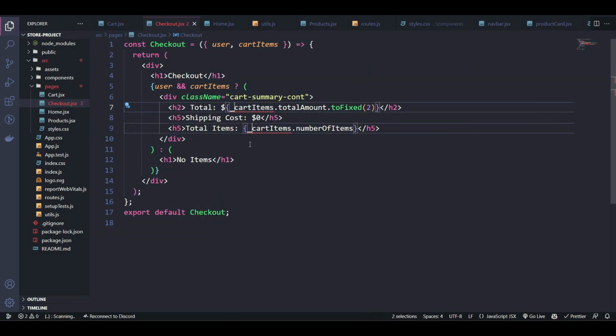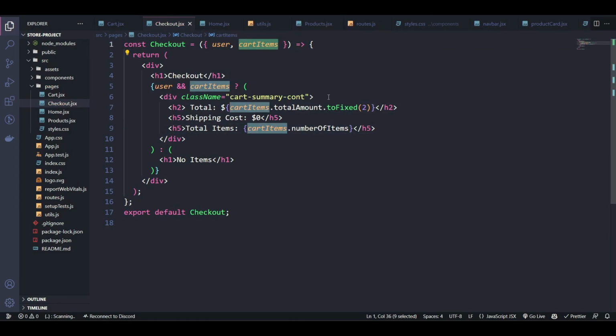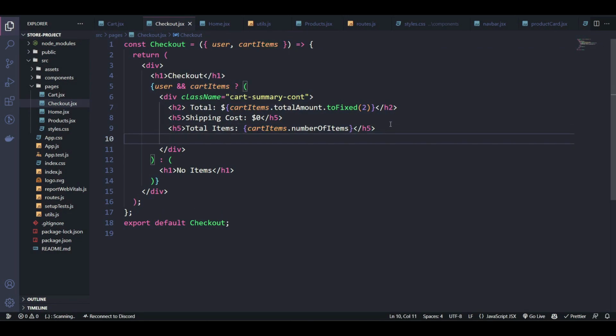So this is cart, not underscore cart. Or might as well use underscore cart, but we're just going to leave it like this. All right. We can add one for our shipping address. So we have h5, and then the value is going to be shipping address. And in here we can declare another span tag and give it a class name of text purple. Should be text-purple.